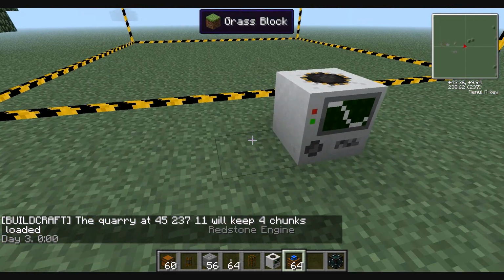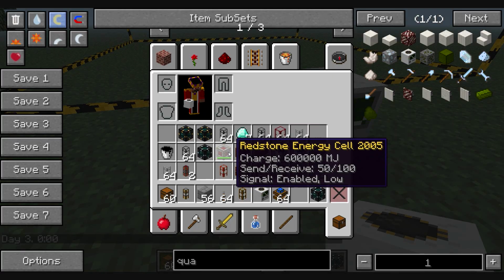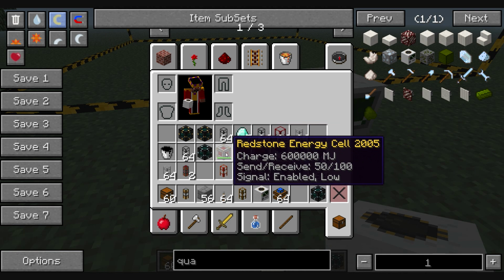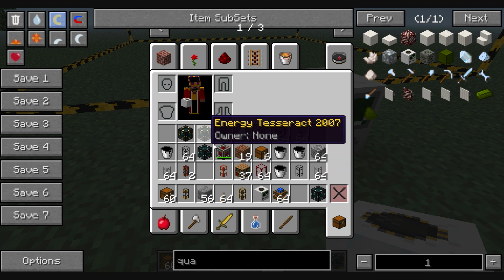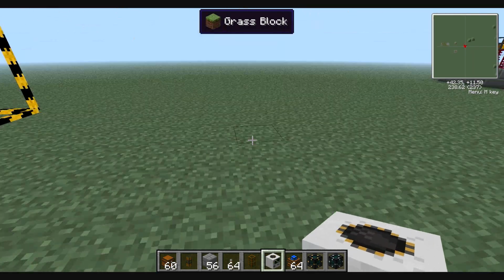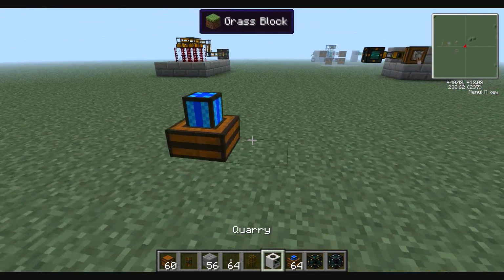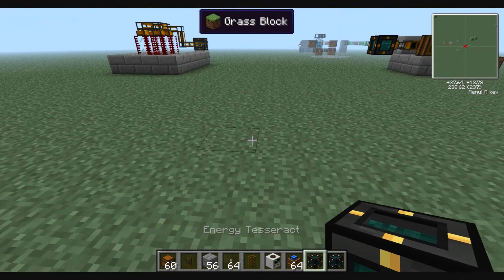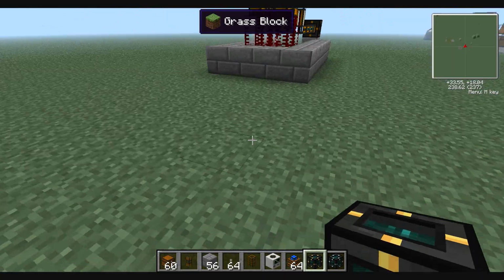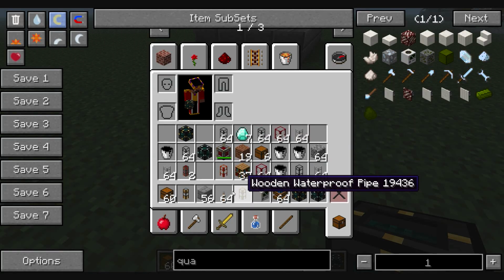We're going to turn this on. But we don't have power. Now we could put this down right here, but here comes the next part. We're also going to show you how to do the energy tesseract at the same time. Now, energy, as I said, all tesseracts are pretty much the same function. So let's just get a quick little energy setup over here.